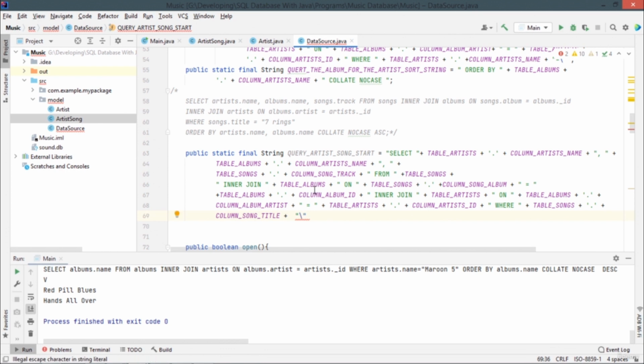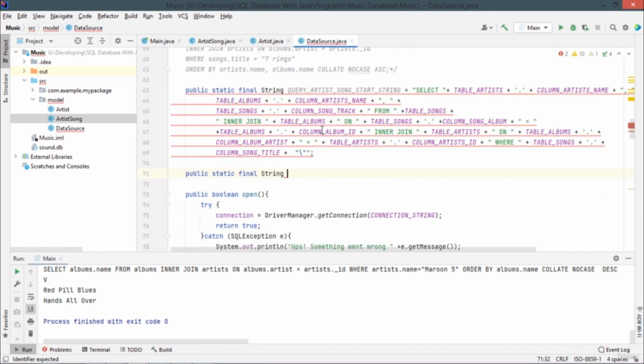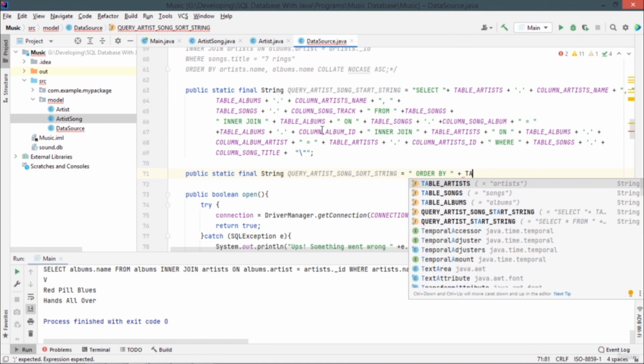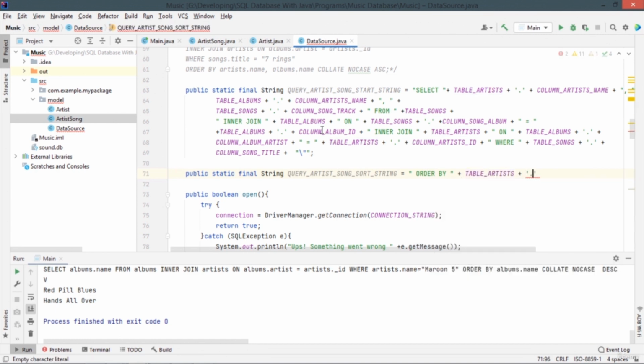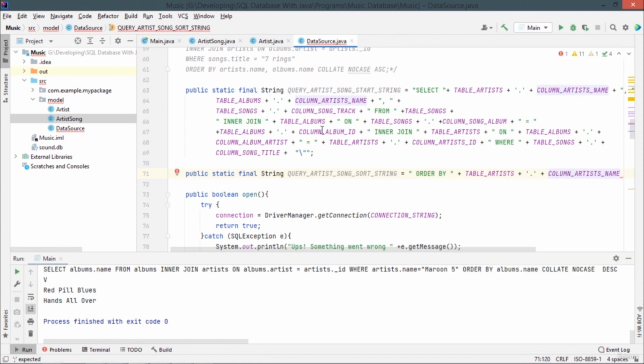Escape that character, close the quote, and here we have our QUERY_ARTIST_SONG_START string. Next, PSFS, public static final string, cool. So QUERY_ARTIST_SONG_SORT string is going to be equal to what? Order by, space plus we have this table artists plus that period, column artist name, okay.